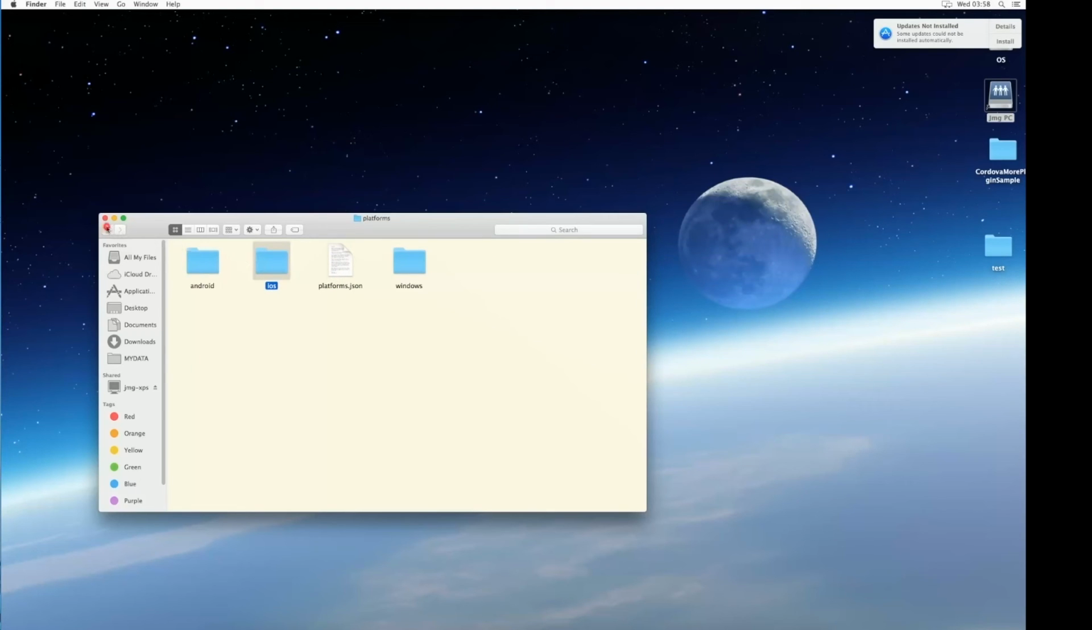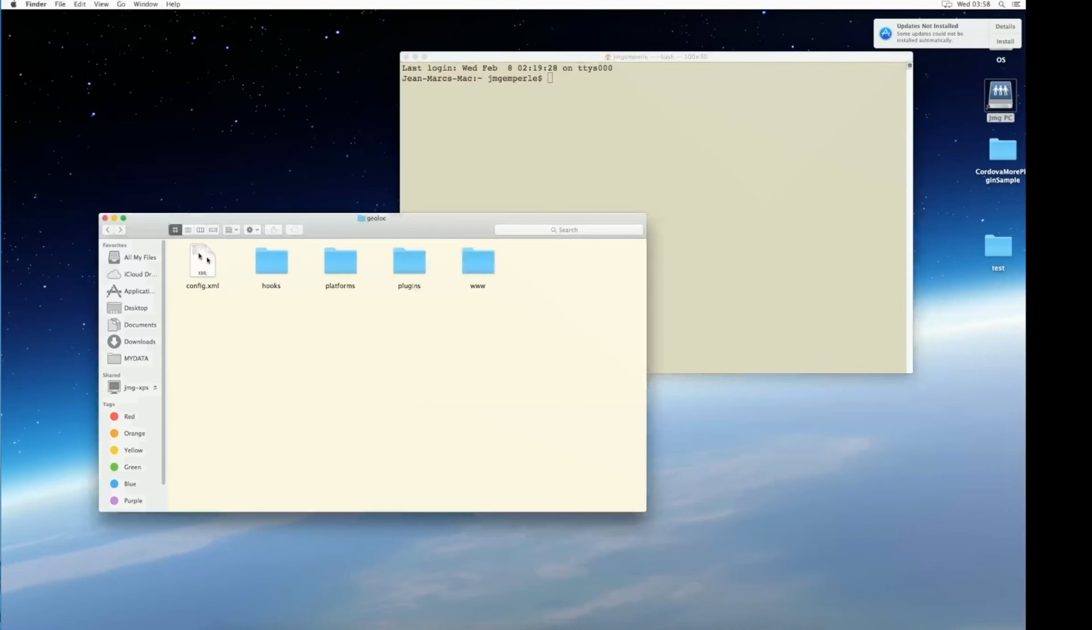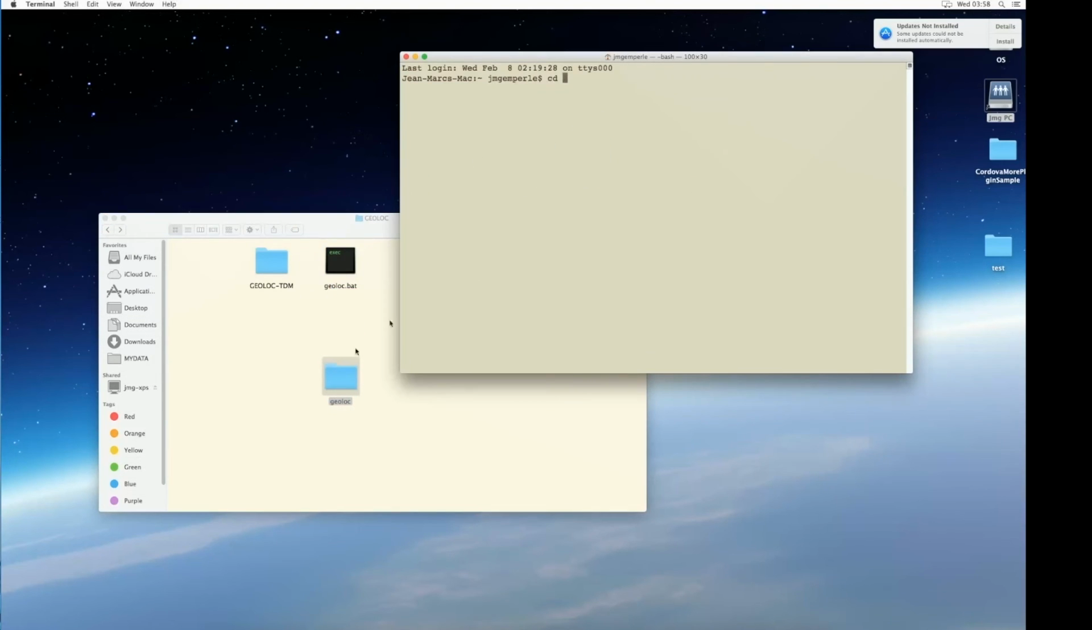So let me go just one level up. This is the root of the Cordova project. What I'm going to do is open a terminal session and just drag and drop. Let me still go one level up. Geolog here. So let me first type cd and Geolog. So basically I go now on my Windows PC share map where the Cordova project is, and the simple matter is then to do cordova run ios. Let's see what happens.